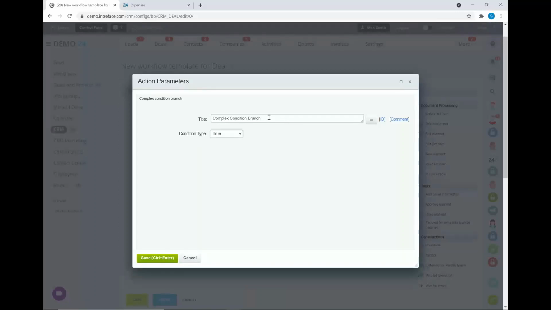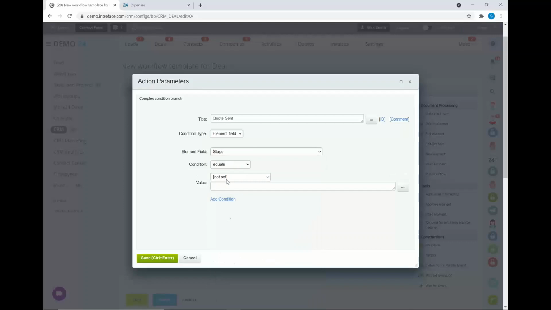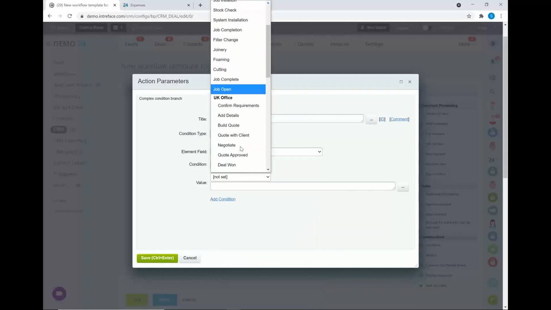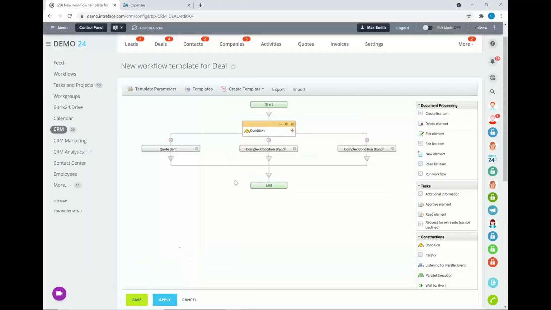So first of all, I'm going to be checking to see when the quote has been sent. So I'm going to give this a new title. And the condition type, we're going to be looking at a field. So we're going to be looking at the stage of the deal. Okay, so I need to select here the stage. I'm going to be equaling to when the quote is with the client. Okay, so I'm just going to save that.